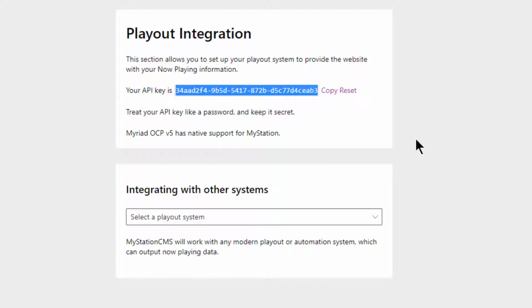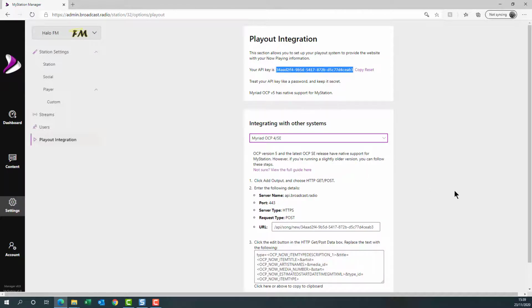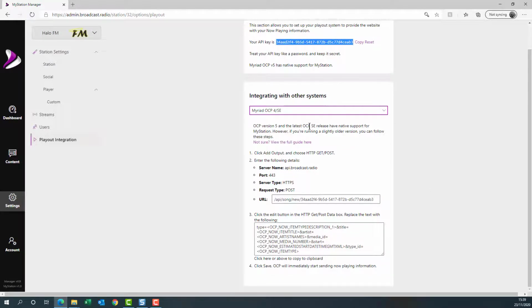If, however, you're using a third-party Playout system, or you're using Myriad 4 or OCP SE or OCP4, then instead you need to pick either Myriad OCP4 SE or other generic from the option in the second section. If you're using OCP4, for example, choose that. And you've got some instructions here on how to set up OCP4.